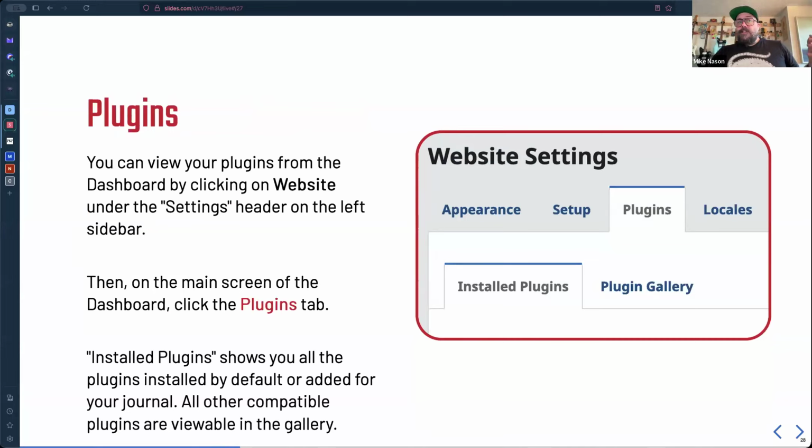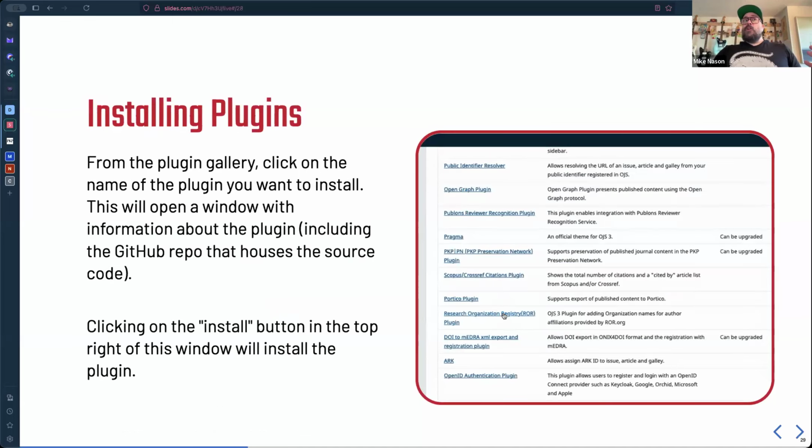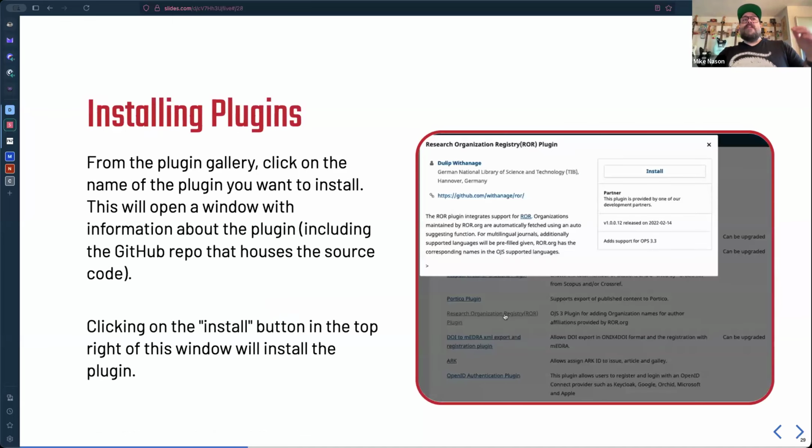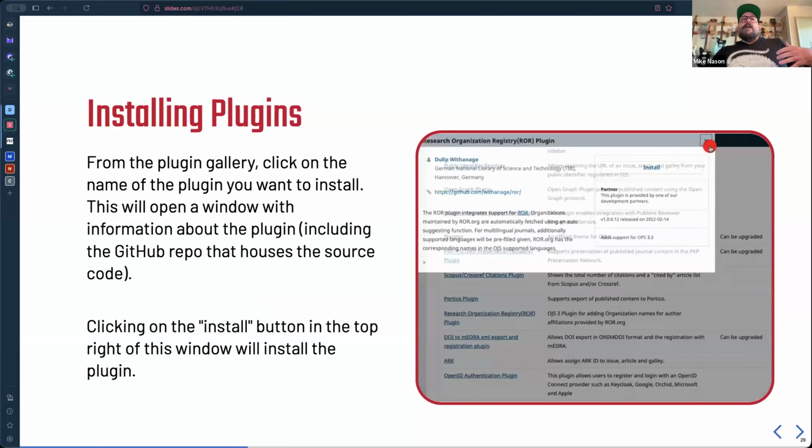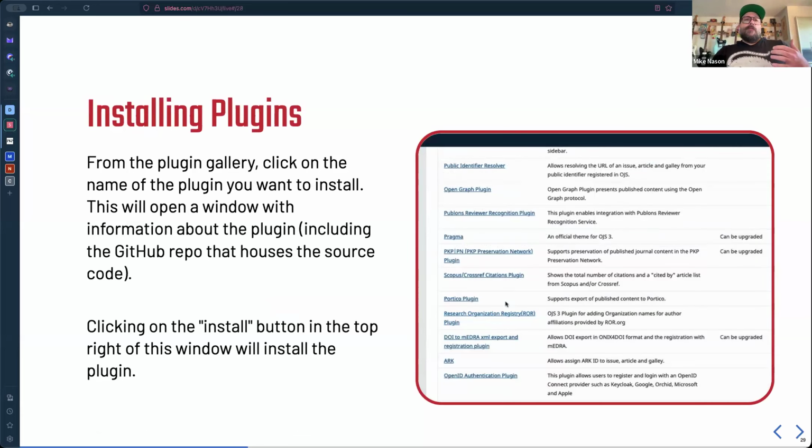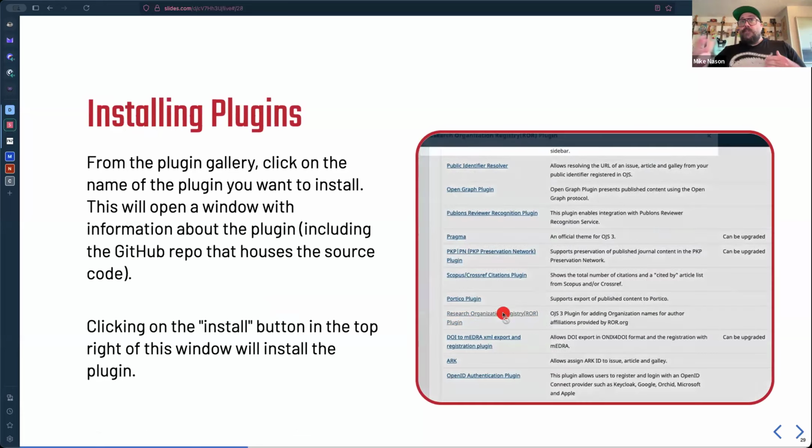Installed plugins shows you all the plugins installed by default or added for your journal, and all compatible plugins are viewable in the plugin gallery. To install a plugin from the plugin gallery, you just click on the name of the plugin you want to install. This window will open with information about the plugin, including the GitHub repo that houses the source code.